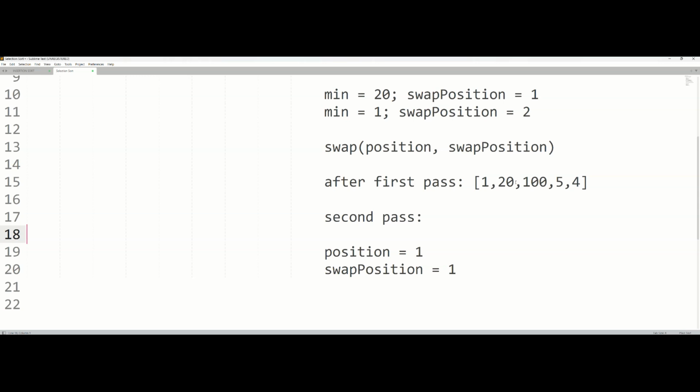So 100 is not less than 20, 5 is less than 20, therefore your min element, which was initially 20, is now 5, and the swap position will be 4 because 5 is in position 4. 0, 1, 2, 3 actually, sorry, the swap position is 3.